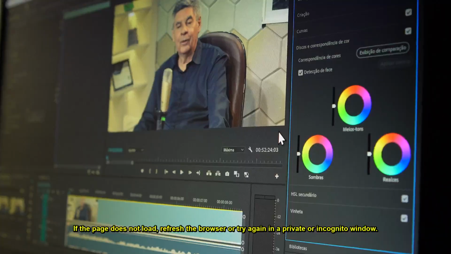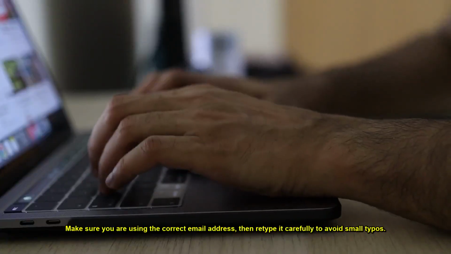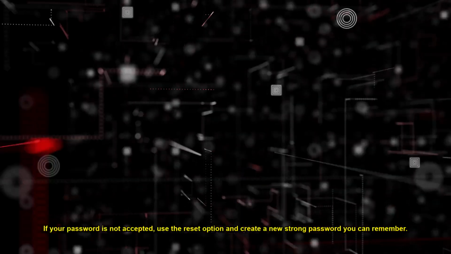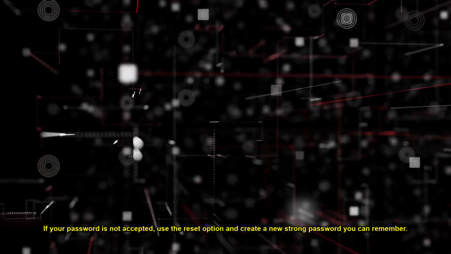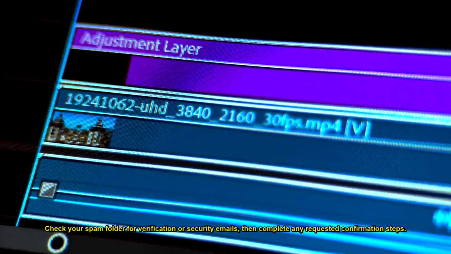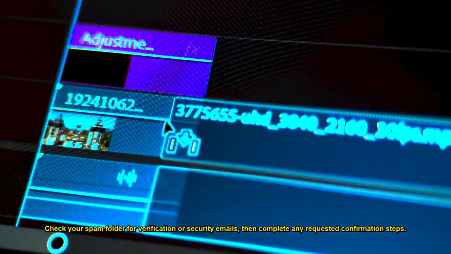If the page does not load, refresh the browser or try again in a private or incognito window. Make sure you are using the correct email address, then retype it carefully. If your password is not accepted, use the reset option and create a new strong password you can remember. Check your spam folder for verification or security emails, then complete any requested confirmation steps.